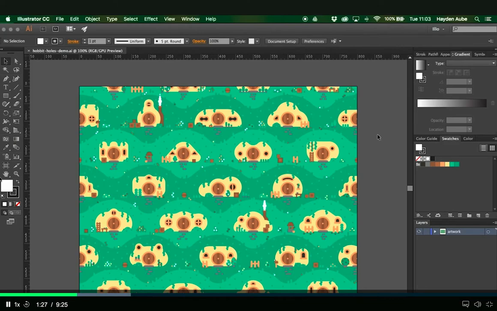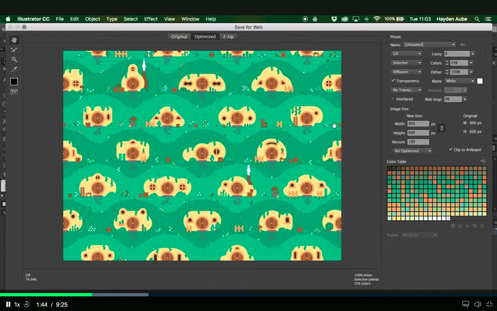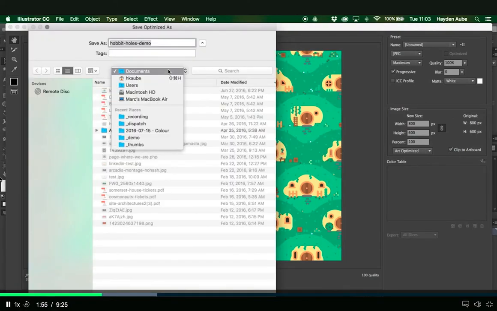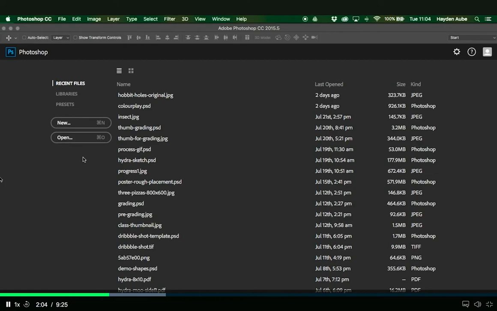What I find to be the quickest way of exporting images from Illustrator is to use the Export for Web or Save for Web feature. And you can find that under File, Export, Save for Web. Really easily here, you can just select what you want to save it out as. I'll choose a JPEG, and I'm not going to change any of these settings right now. And yes, let's just call it Hobbit Holes. Okay, so now we're going to open up the image that we saved out in Photoshop.